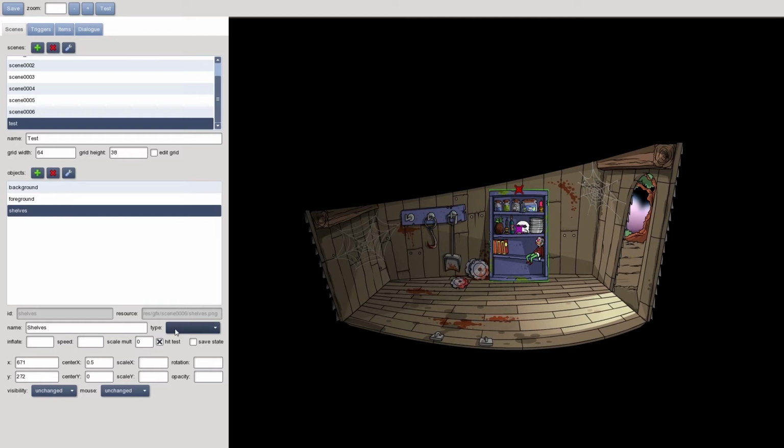Also, I need to actually specify that the shelves are interactive by selecting the type of object. So there's different types here. You've got scenery, interactive, character, location, exit. Don't have to worry about most of those, except I'll make this one interactive. So when I click on it, the menu should pop up coming out of here.